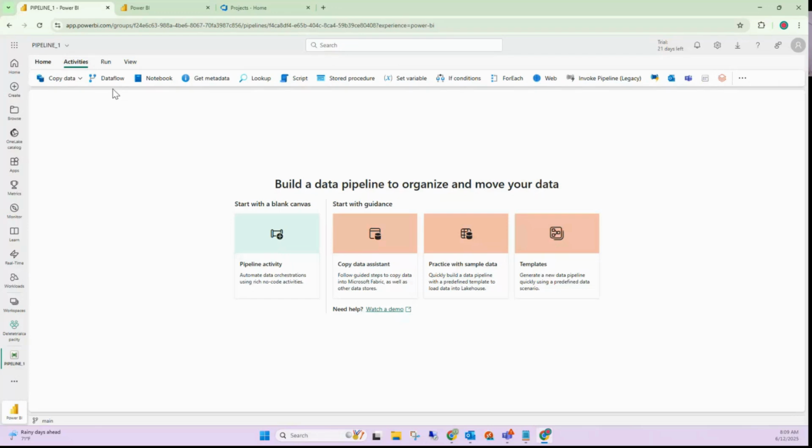Now, those who are familiar with Azure Data Factory or data pipelines in Azure Synapse can consider the data pipeline in Microsoft Fabric equivalent to that. The data pipeline in Microsoft Fabric is built on Azure Data Factory's foundation, and it enables scalable low-code ETL, ELT processes within the Microsoft Fabric ecosystem.